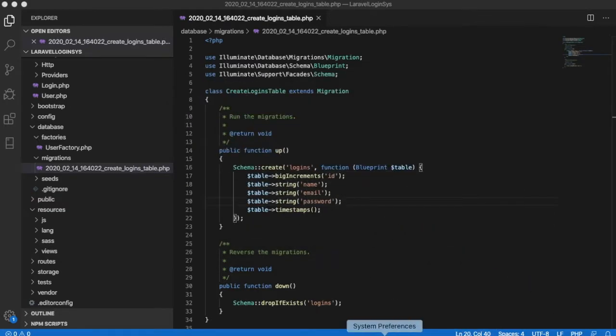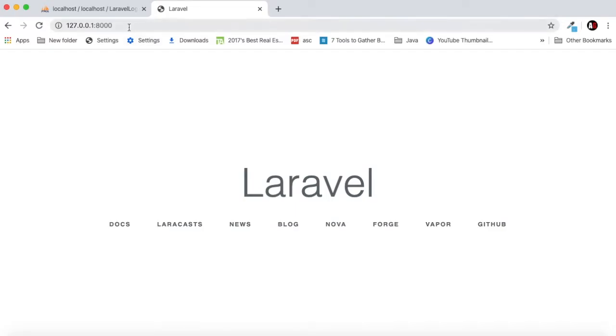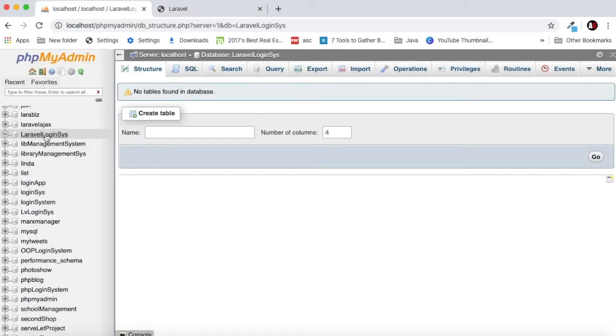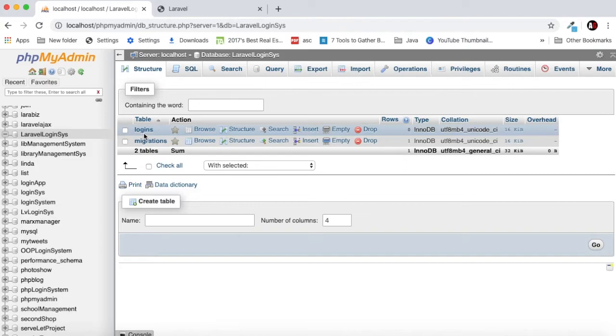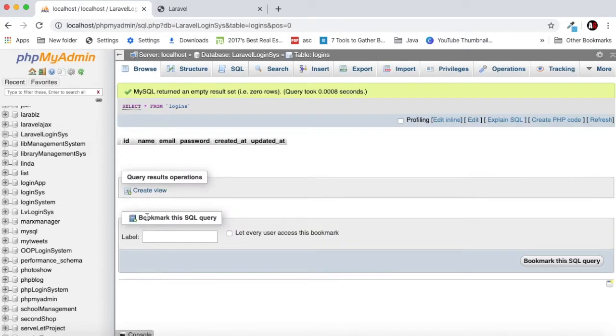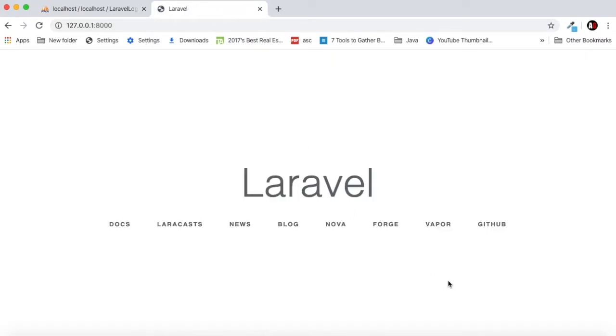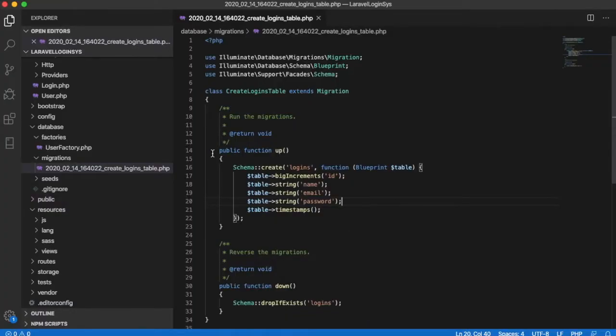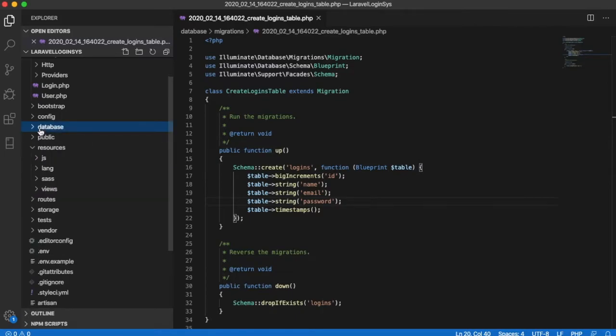So now we can go back to our browser and go back to our database, and we can check. As you can see here, we have this login table. So this is the freshly created table. After this, we will further work on our project. Inside our projects, now we don't need it. You can just close these files, and now we will create controller for us.